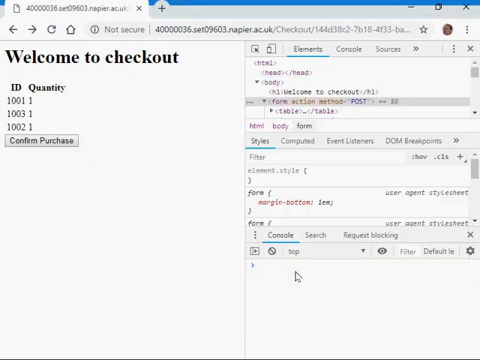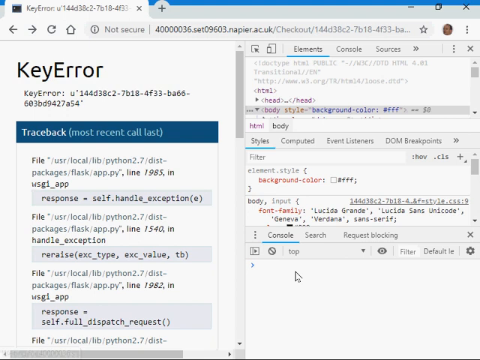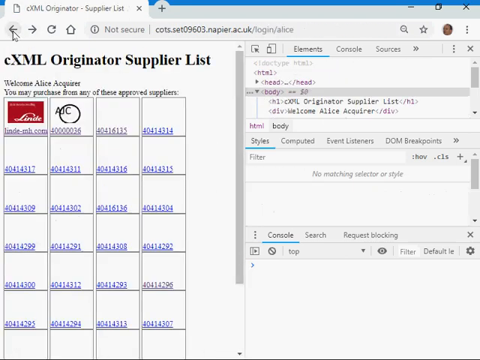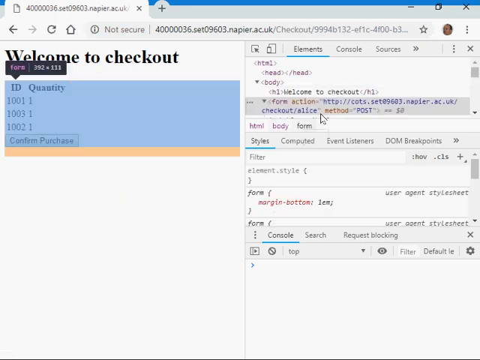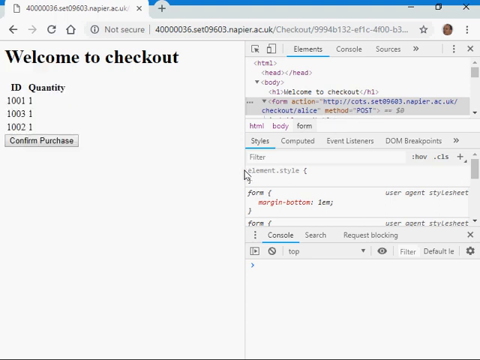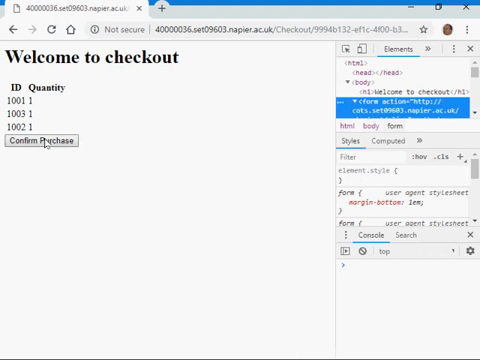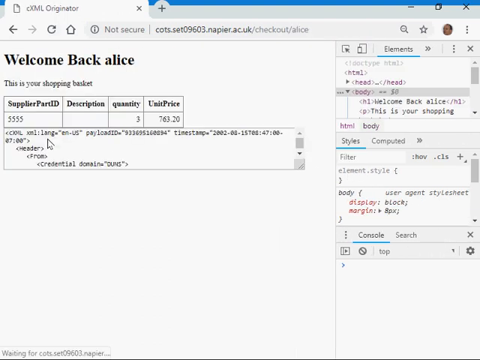Let's try again. Reload. Gotta do it again. Back. Okay. Yes. 1 and 1 and 1. Submit. Okay, that's better. Can you see there the form action is going where I want to? It's a method post. So this should go back to the cart site. Oh, yes, don't you love that? Okay, so it came back. Welcome back, Alice. This is your shopping basket. And it's nothing to do with the things that I said because we put together that wrong XML message.